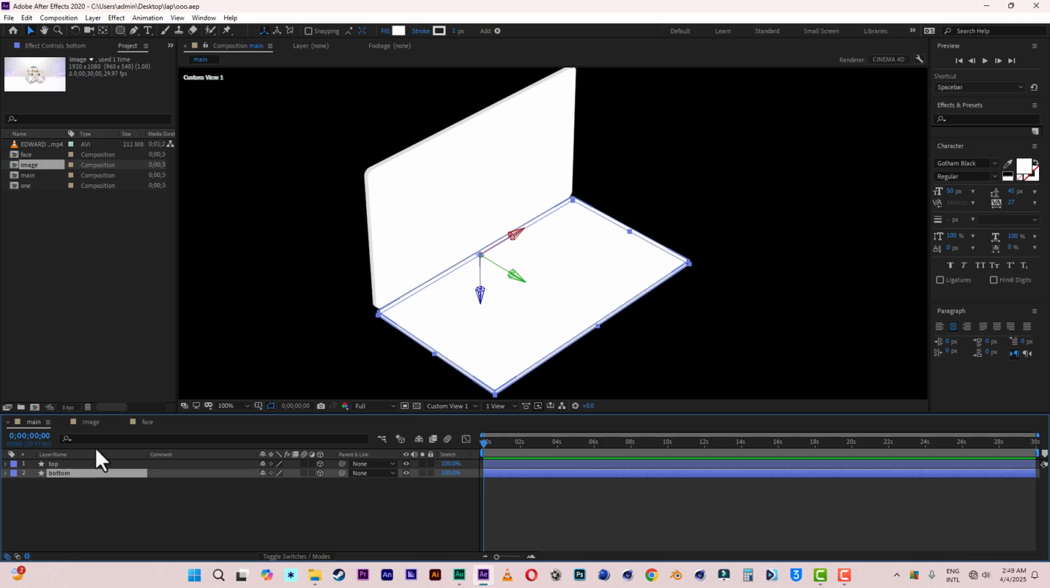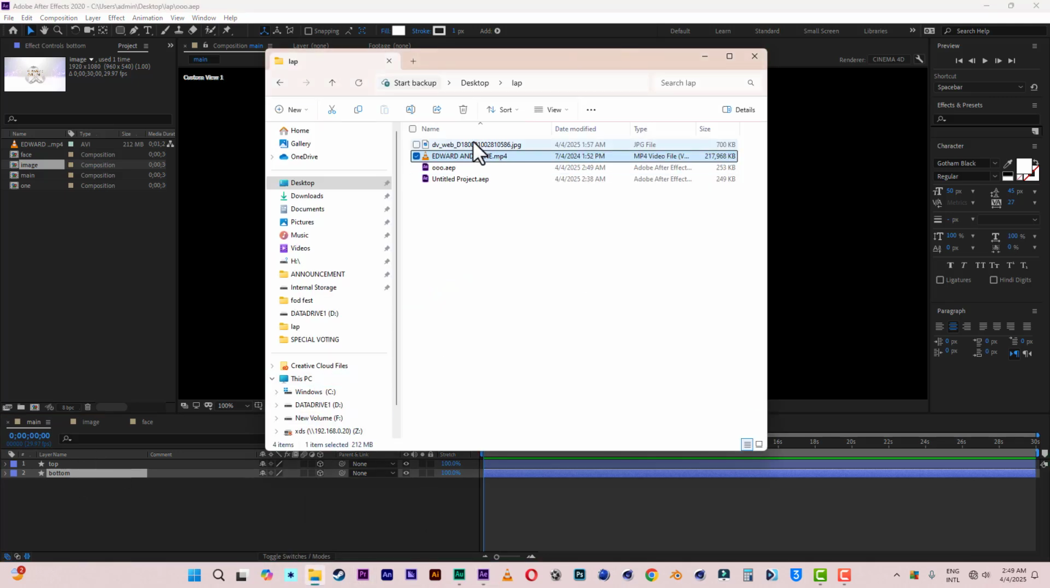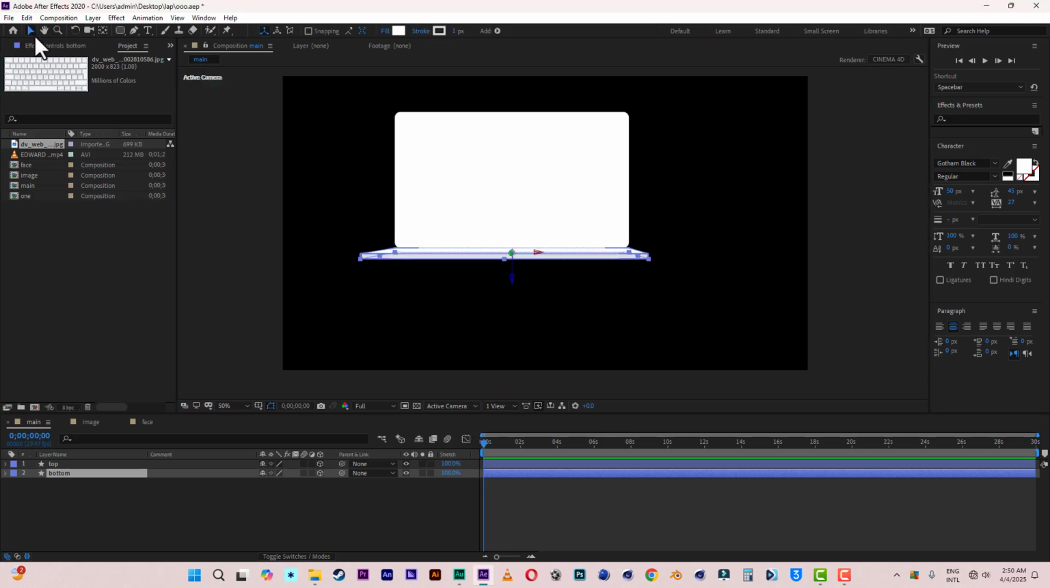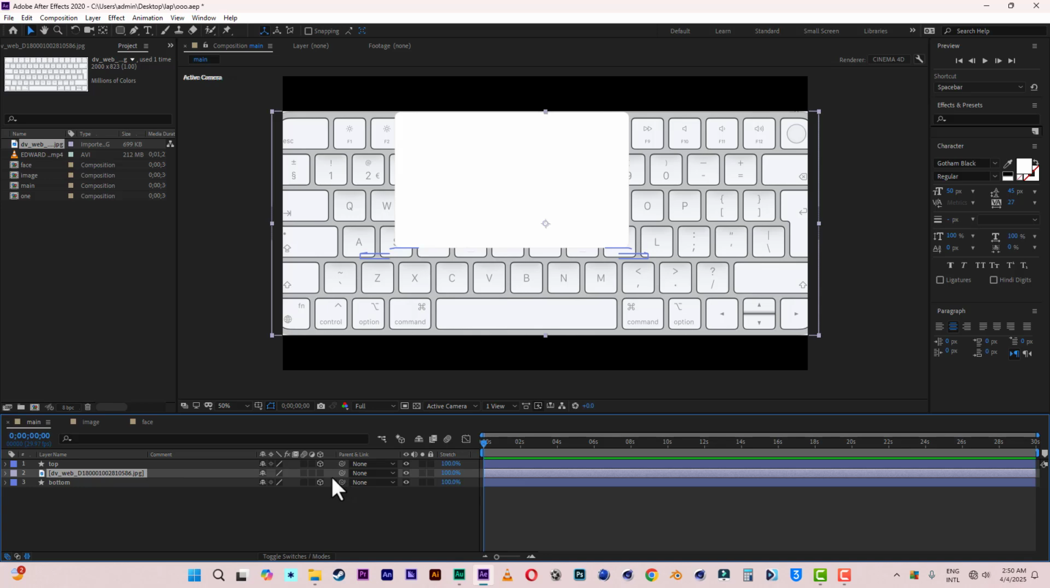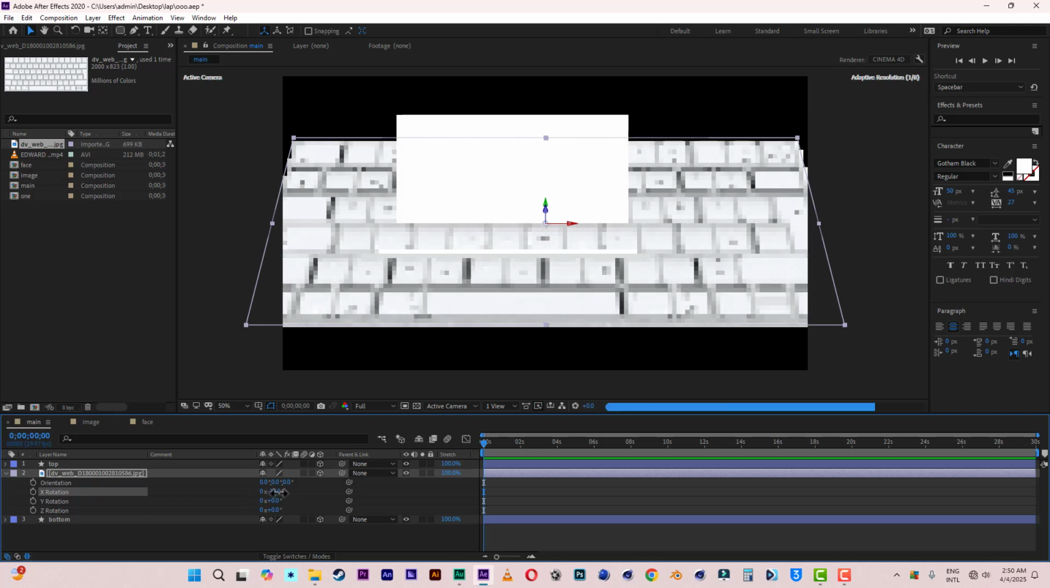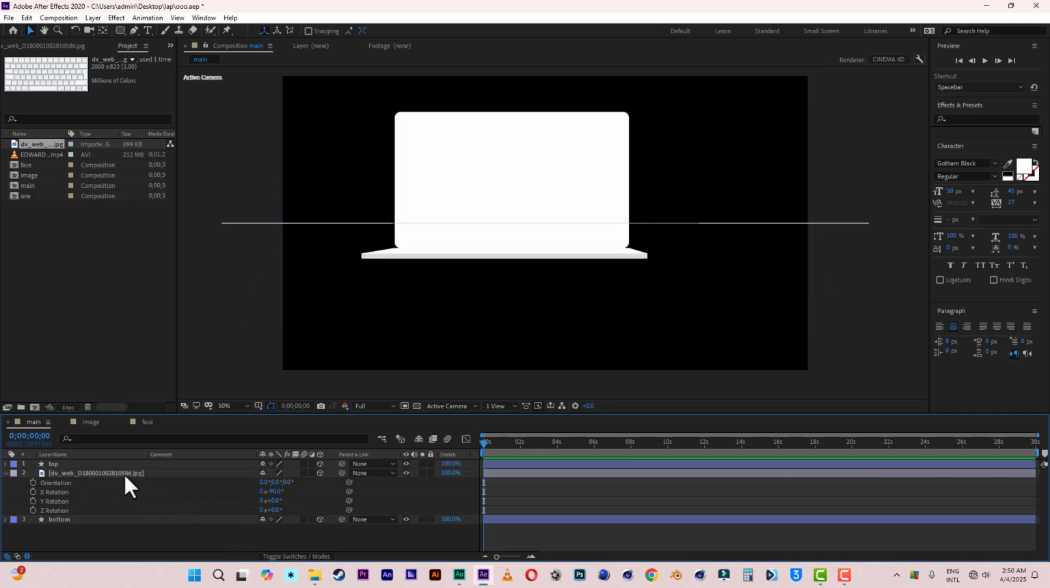So what I did was I have an image of keyboard here that I'm going to use. Let me bring it in. Okay. So this, all right. So let me just bring the keyboard in here. First, let me switch the view to active view. Okay. So let me bring the keyboard in here underneath this one. Make it 3D. Okay. Now press R to rotate it on X. So let's go minus 90 degrees. Minus 90. Okay.